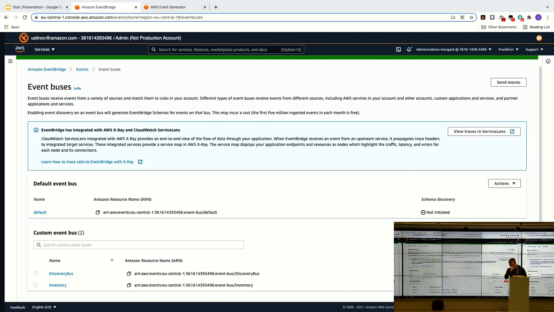Why do you need to do it explicitly? Because it's different pricing. If you switch it on, you will pay for the event discovery additionally to the process events. And actually, a little bit about that. Usually, customers turn this feature on on the development side.